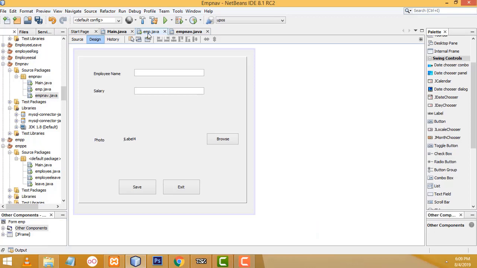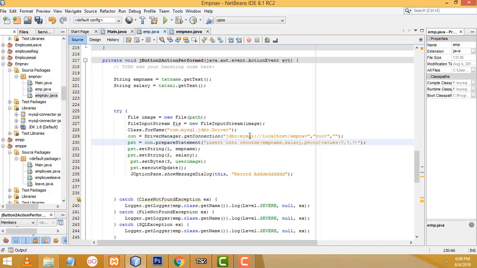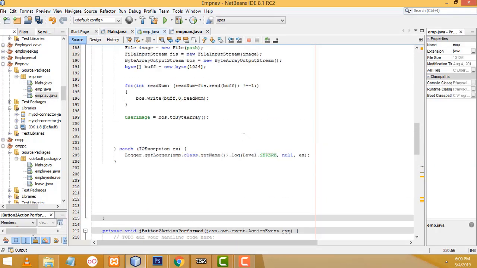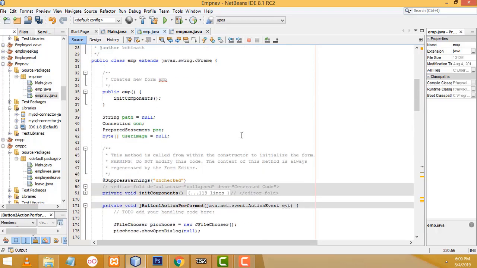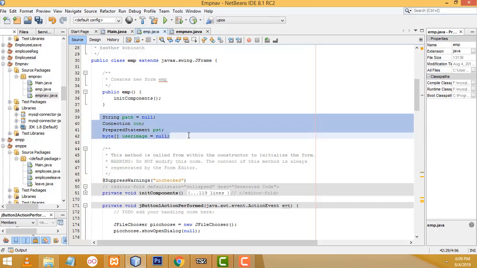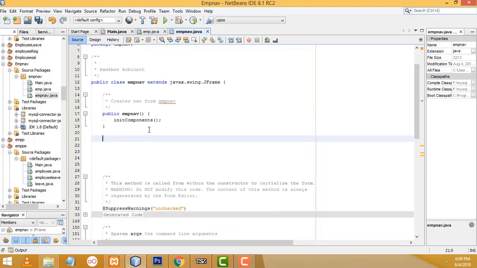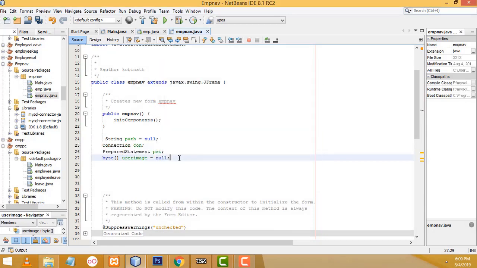You go to the emp.java. This page. We already written the connection and everything. So here the connection, this thing we have created already. We just copy this one. Control C to copy, Control V to paste in here. Right, we no need this one as well. This one also no needed.